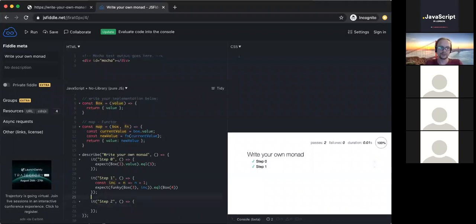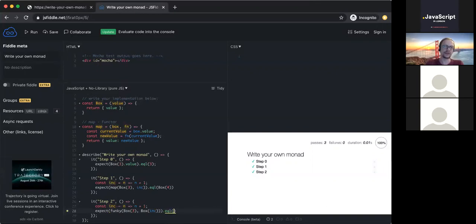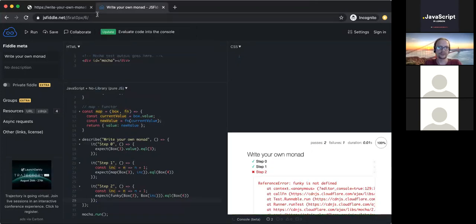So step 2 will again have an increment function, and we're going to have a function called funky. And again, it will take a box as a first argument. And now for a bit of a spin, it will take a function, but that function will be wrapped in a box. And we'll also expect the result to be a box with an incremented value inside. So this will be your second step. I'm pasting the JSFiddle now, and I'm also going to paste the step 2 for you to copy. And you have 4 minutes for that.